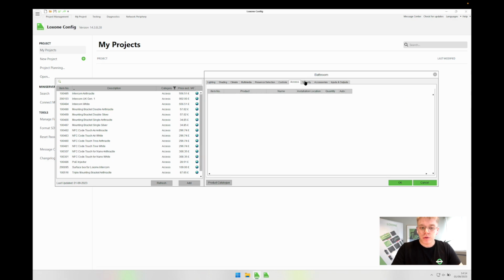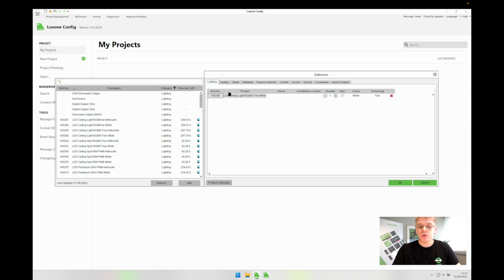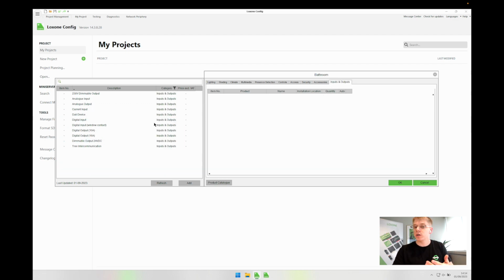Now, as we go through here, there's also another thing we need to take into consideration, which is ventilation. And because we are using a 24-volt light fitting, we can't naturally connect the extract fan to this light like we would conventionally. So we just need to add a relay to trigger the extract fan. And I've added this to inputs and outputs.